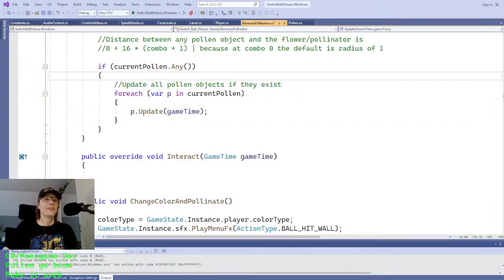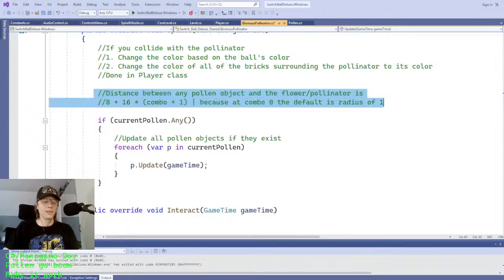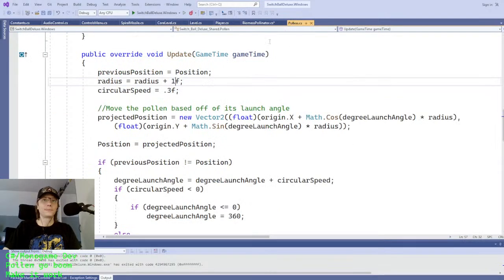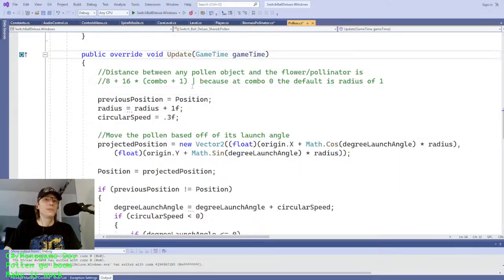It's going to update it infinitely. Well, the magic is happening in each individual piece of pollen. So now we're going to put this in the pollen class in this update method. So we're just going to slap this up here as a reminder. And each loop, as this gets updated, we are going to check the distance between the pollinator and the pollen.